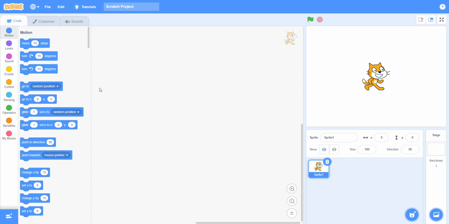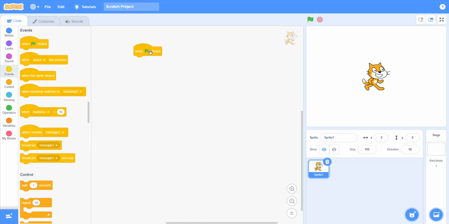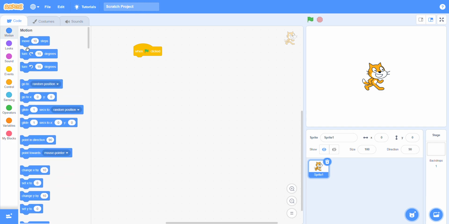For example, as you can see in the events tab, this "when green flag clicked" block is crucial for first-time learners. Example: when flag clicked, move 10 steps. This will make it so every time you click the green flag, this sprite, the weird cat-looking person, will always move forward each time you click the green flag. Simple as that for how to start events.